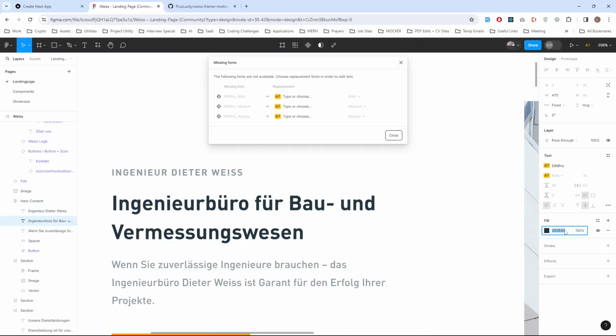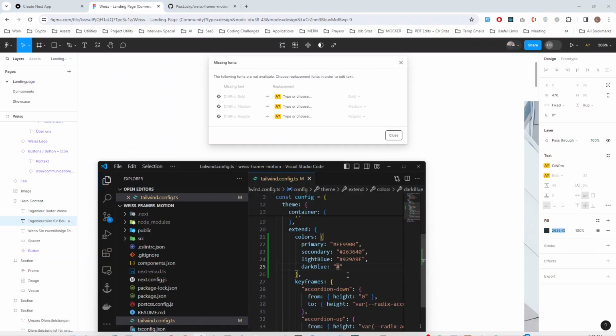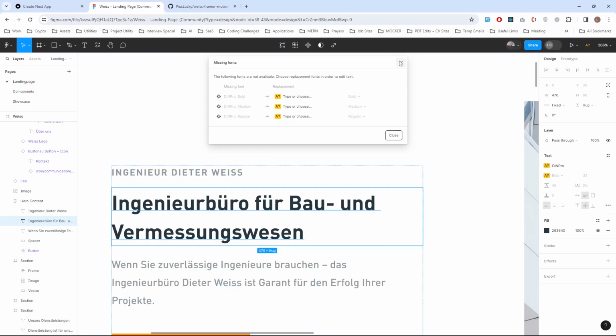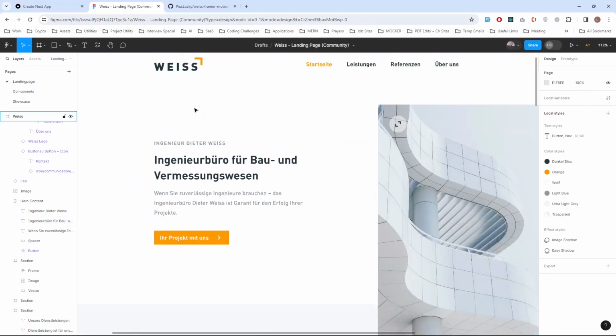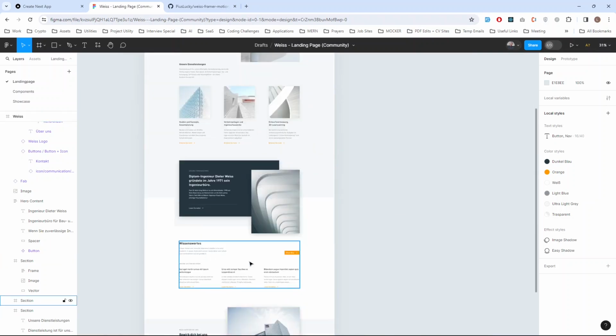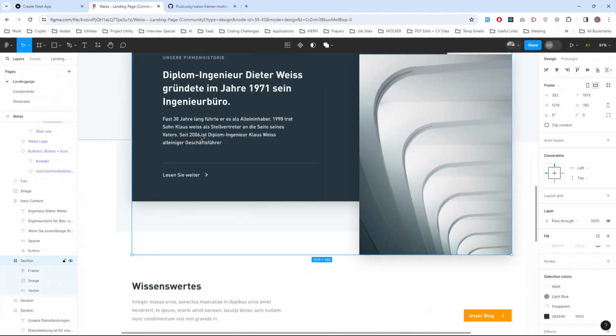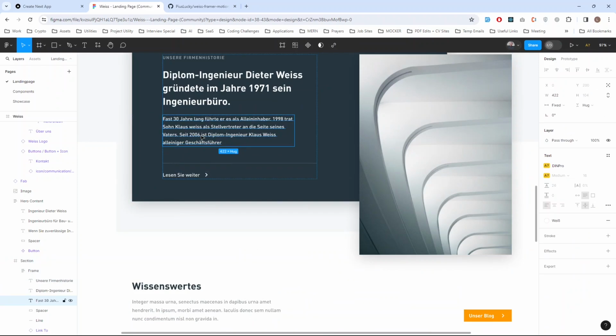Dark blue, detach. Here we go, and I'm going to just paste it there. So now we have the light blue and we have the dark blue. Interesting, right? I think for the most part, those are the relevant things we've been needing. Let's check this out.